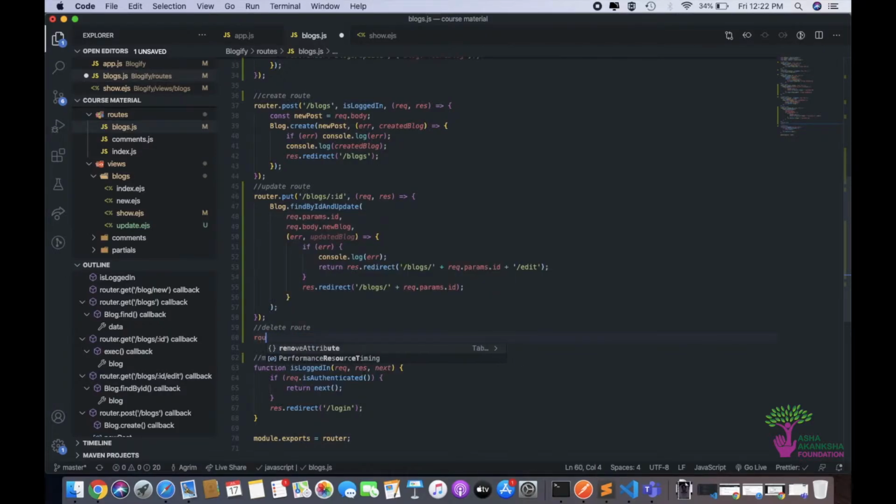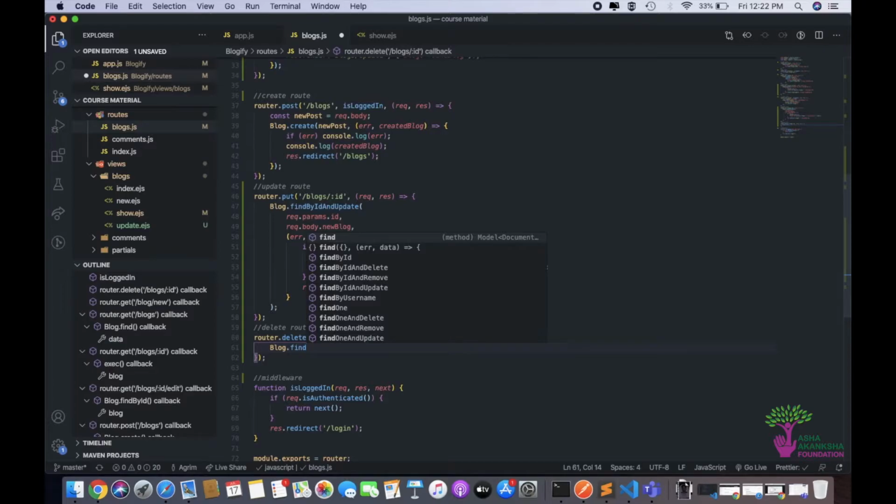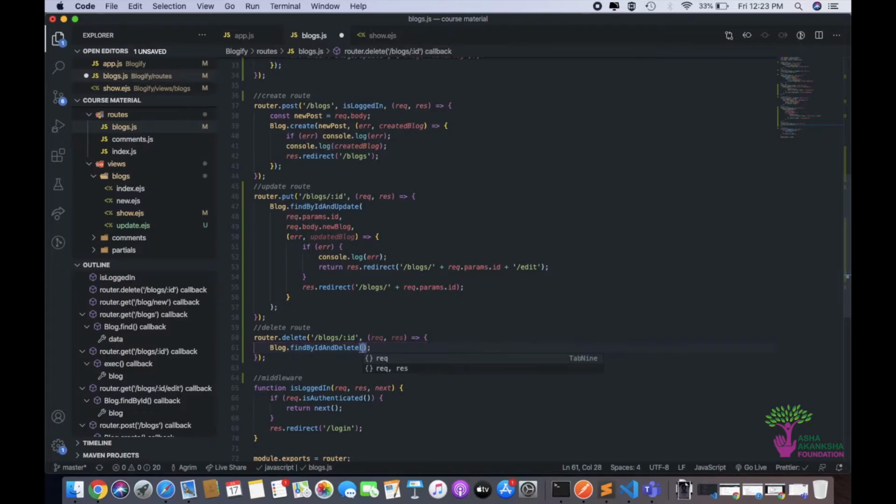So what I'll have to do is basically do router.delete, and it will be /blogs/:id, and then I'll have to do req, res. Great. So basically the function that we need to use is we can do blog. So deleteOne is a function that you can use to delete, actually selecting a particular field, and that would work here. But just like the update, we have a method for finding by ID and deleting specifically, right?